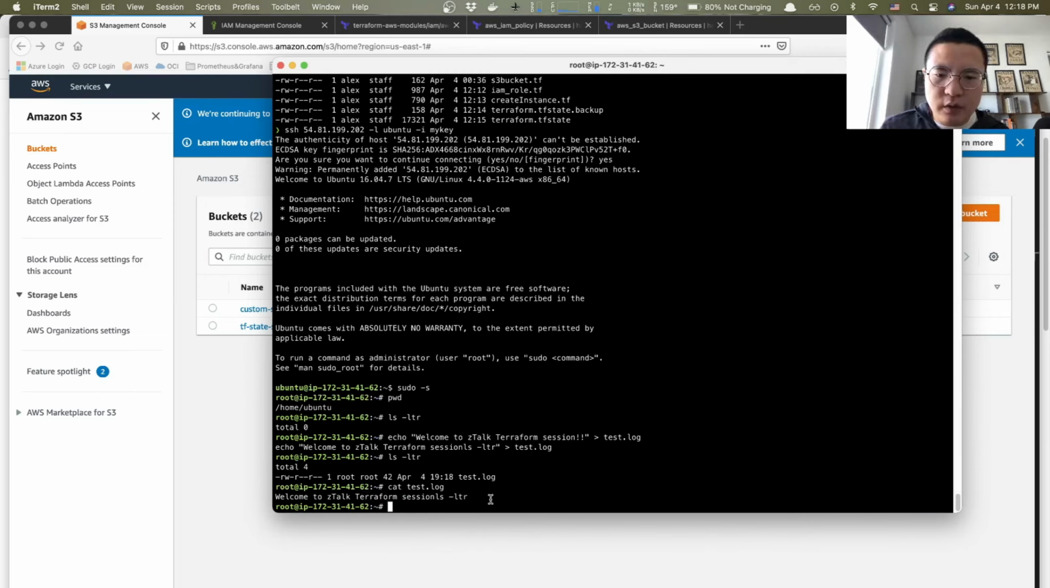So now what we need to do is copy or transfer this file to the S3 bucket. How do we do that? We're gonna need AWS CLI. So in that case, we need to install AWS CLI first. But there are some dependencies. To be able to install AWS CLI, we're gonna need Python and pip. So let's do that.